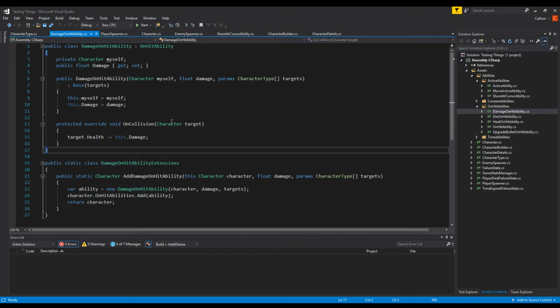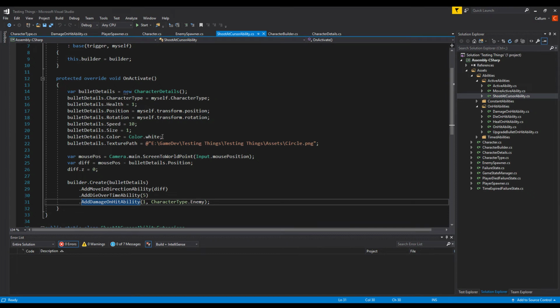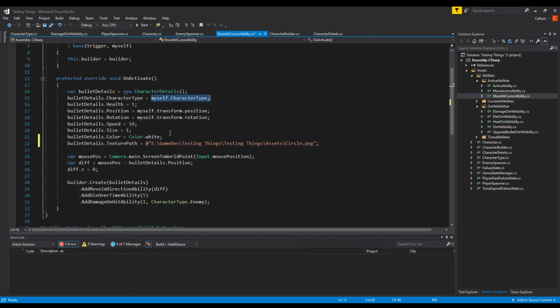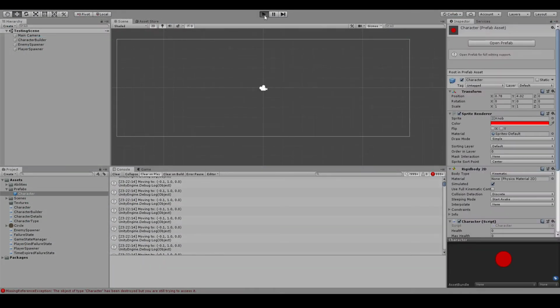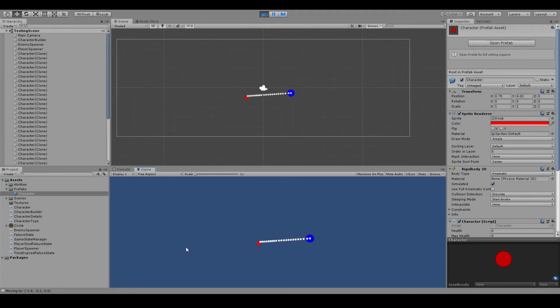However, I've figured out a problem. So, when we create a bullet, our bullet details need to say bullet details dot character type equal, actually, it's up here, equals character type dot bullet. There we go. Now, hopefully, it'll work. Because now the enemy won't be killing the bullets, which is what it was doing before. Why is it still killing the bullets?